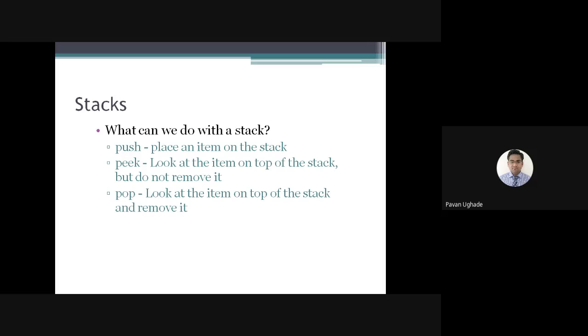We are moving ahead with the lab experiments. Experiment 2 is on stacks, then queues. Experiment 3 is related to queues. We'll be seeing them one by one. So what can we do on a stack? We can push, which means we need to place an item on the stack.